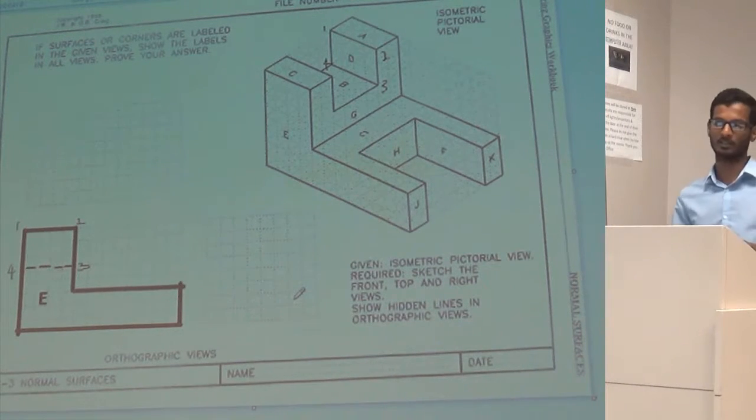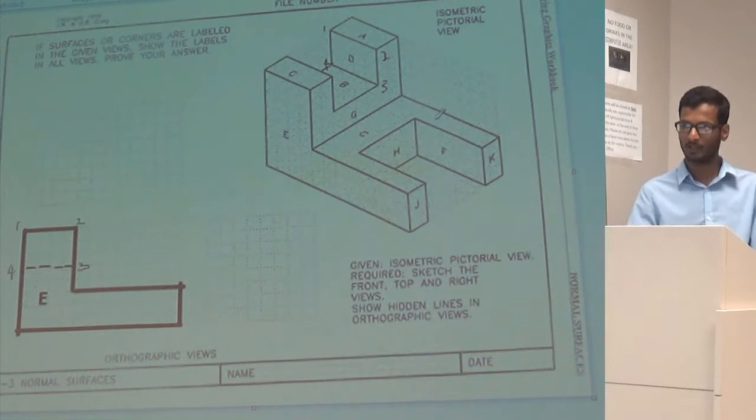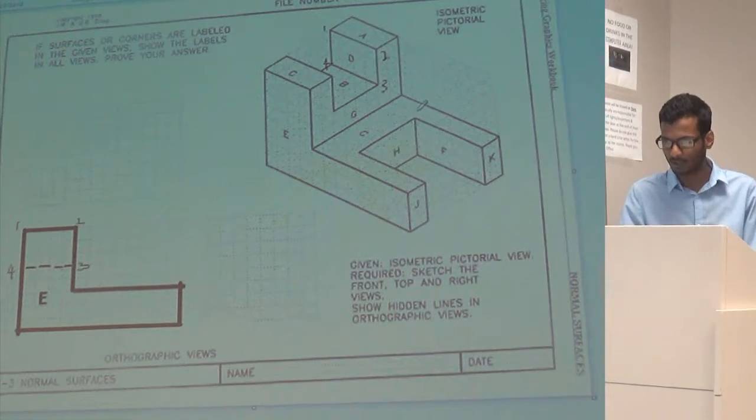There is another surface which would be hidden in my front view, which is surface F. So let's label the corners of surface F as 5, 6, 7, and 8.